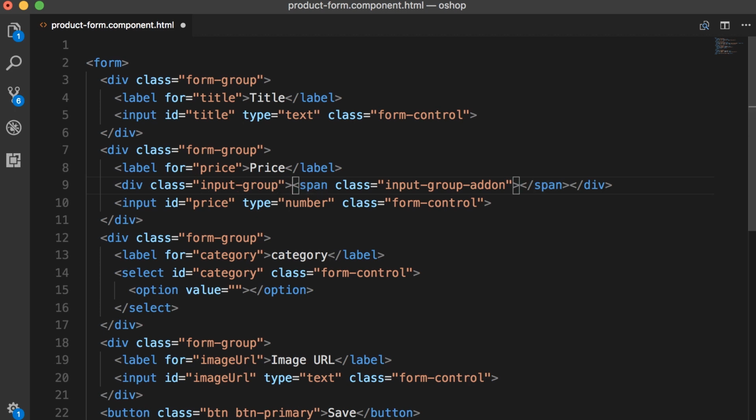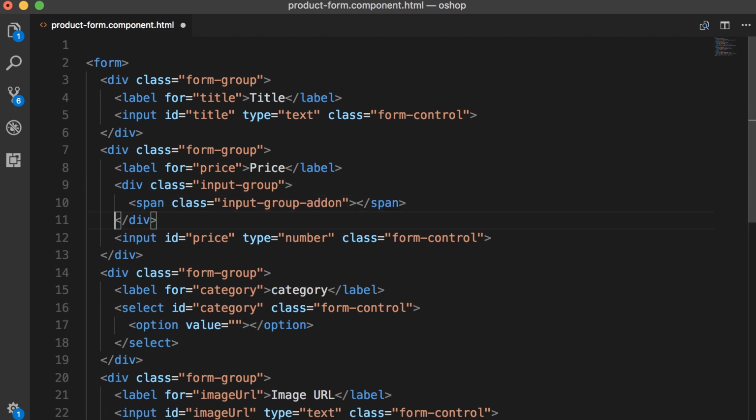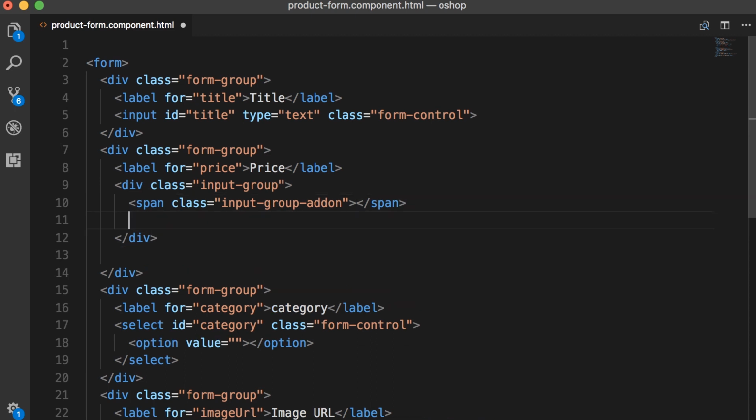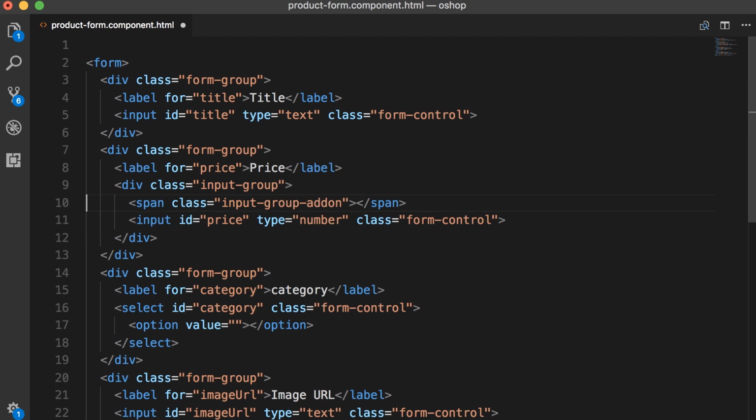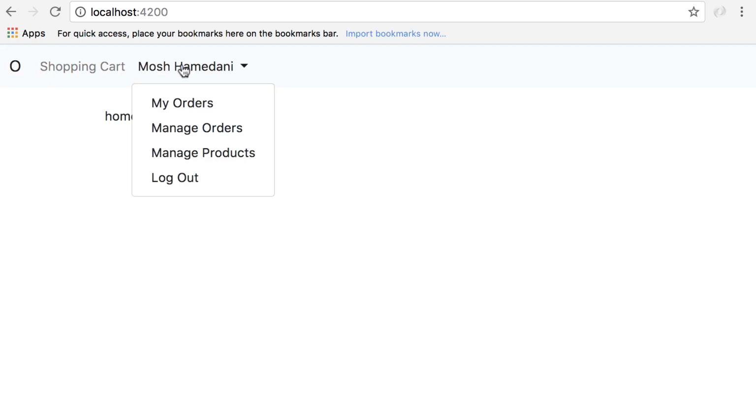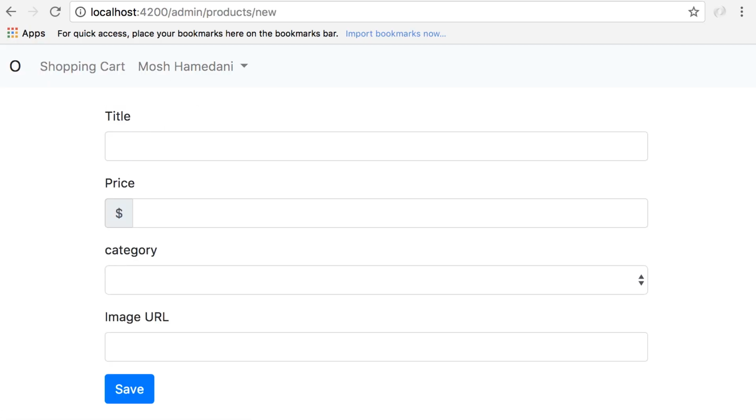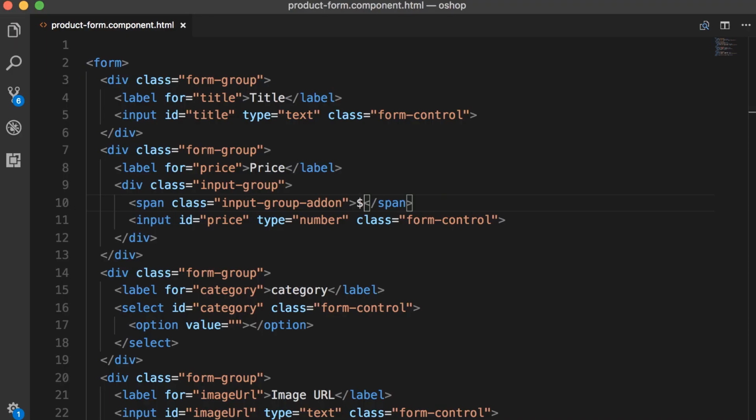Let's reformat the code. So here's our span. Now I'm going to put our input field right next to that, like this. And finally, let's put the $ sign in this span. And one last look in the browser. So this is the final result. I just noticed I forgot to modify this category. So let's make this C uppercase. That's better. In the next lecture, we're going to populate our category dropdown list.